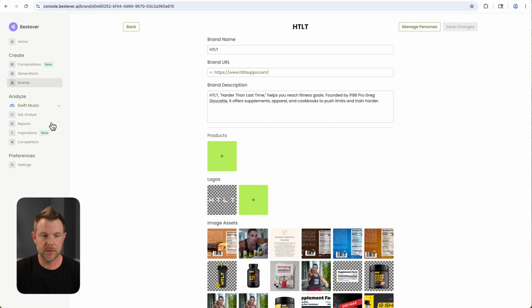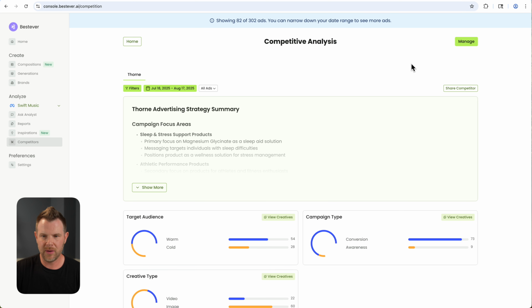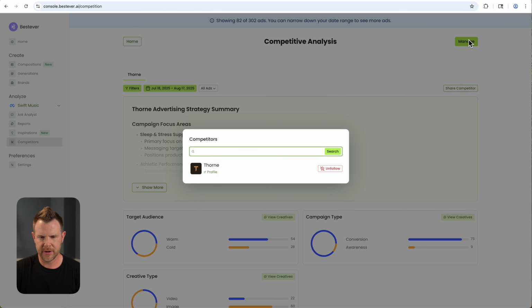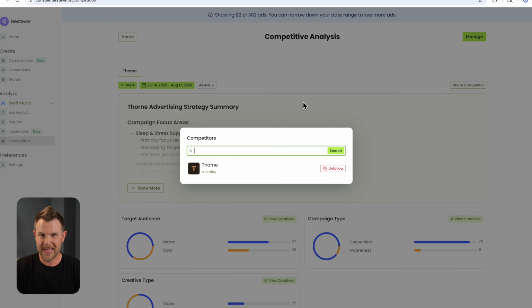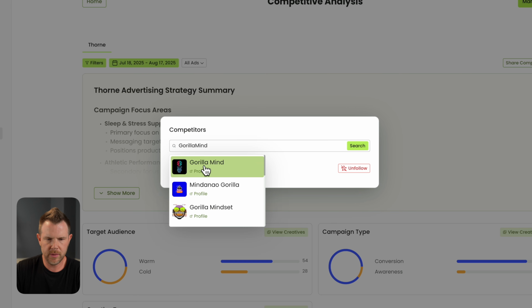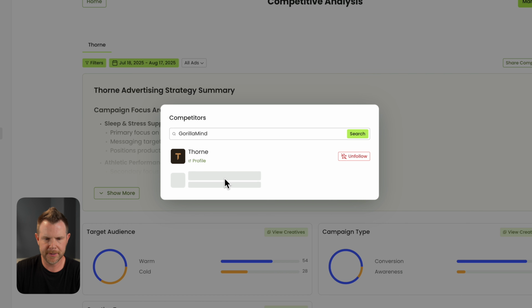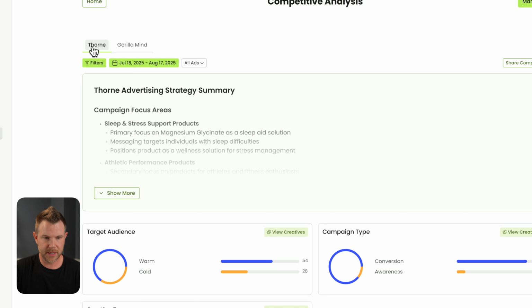The only thing I need to do is go right down here where it says competitors, click, and now I'm going to manage my competitors. I've already got one added in, and I'm going to type in Gorilla Mind. There we go, it found it, even though I forgot a space. I'm going to add it as a competitor. And now I've got both my competitors up at the top here.